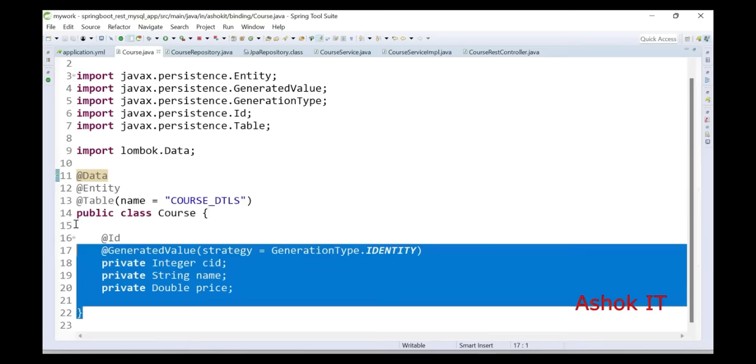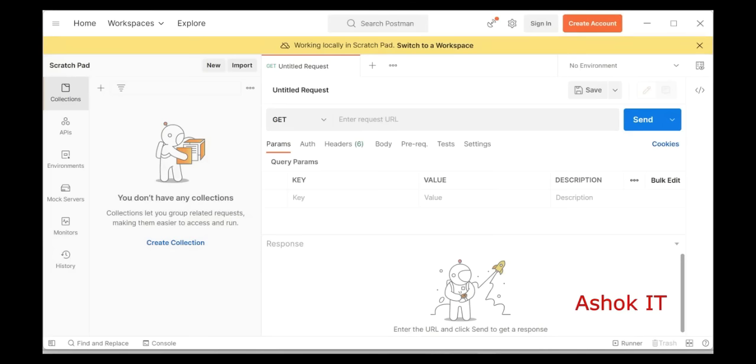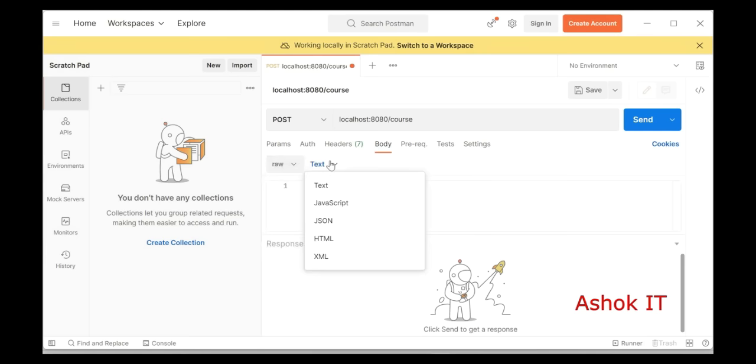Good. Go to Postman. Let me make a post request first. Enter the URL. localhost colon 8080 slash course. We need to send the data in the request body, raw data in the JSON format. I will send the data in the JSON format, key and value, ID. ID I no need to pass because it is auto generated. Name. Let me give the course name as Java.